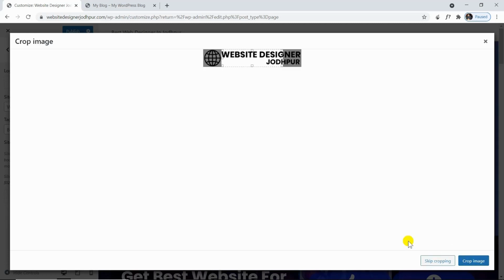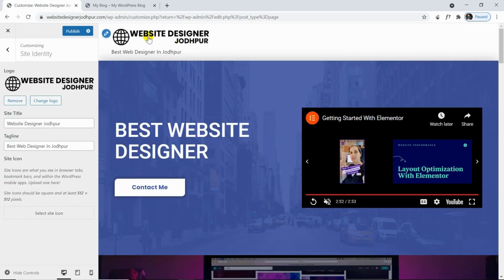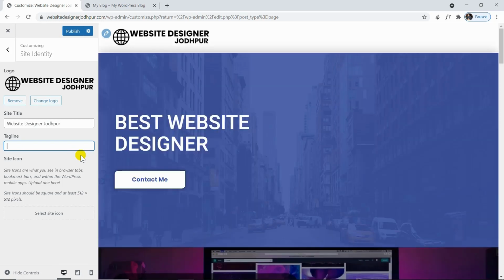Make sure that your logo is in square size, or it will give you an option to crop your logo in a square size. You can also click on Skip Cropping. Once done, you can see the logo has been updated on my website. I will be removing the tagline as of now, as it's repeating here.